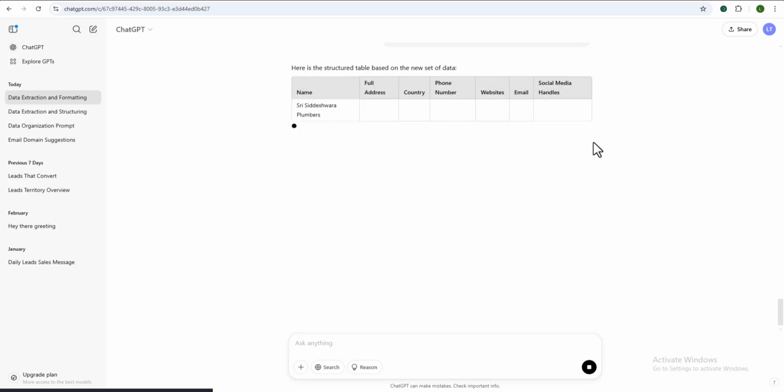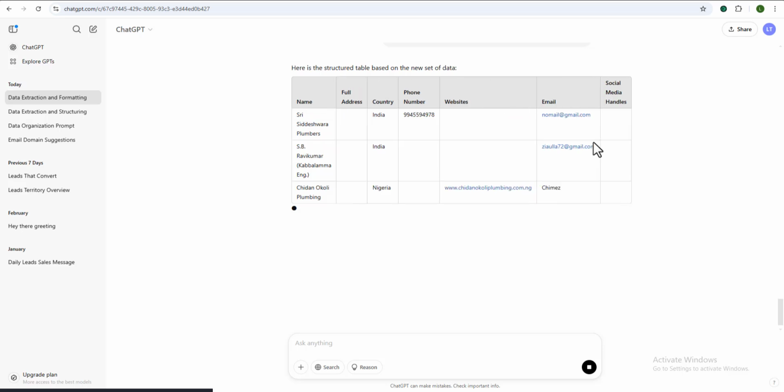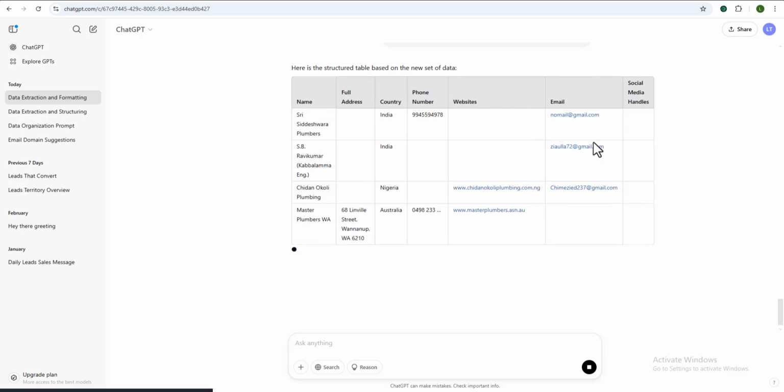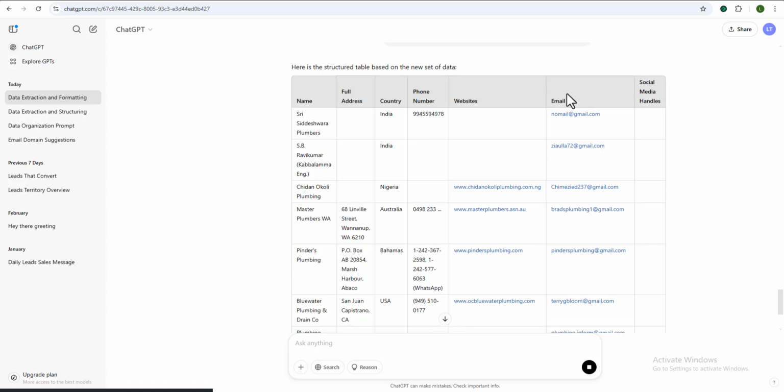You can see all of this. So what ChatGPT is doing is helping us arrange all the data according to the prompt we provided. So with all of this, guys, you can start generating leads for yourself and even for your business without paying a penny.